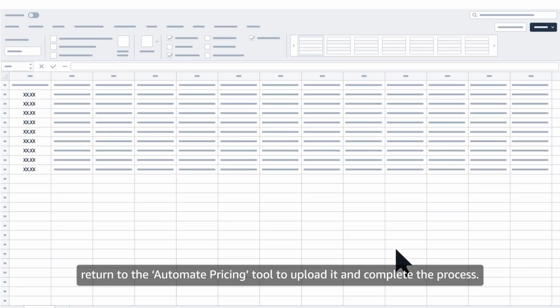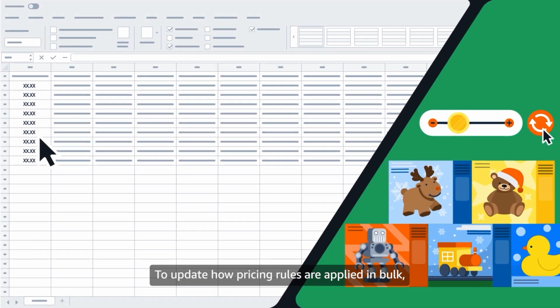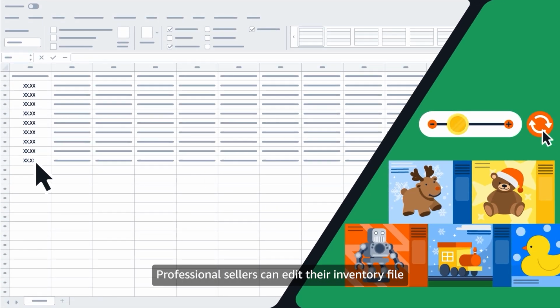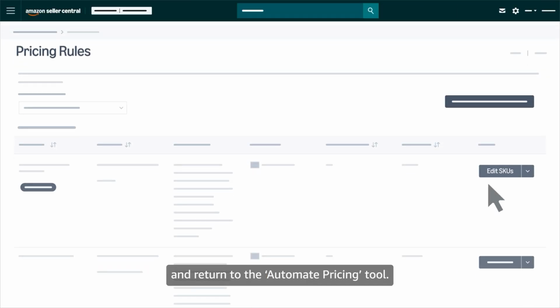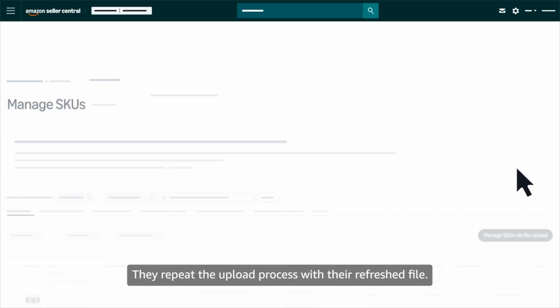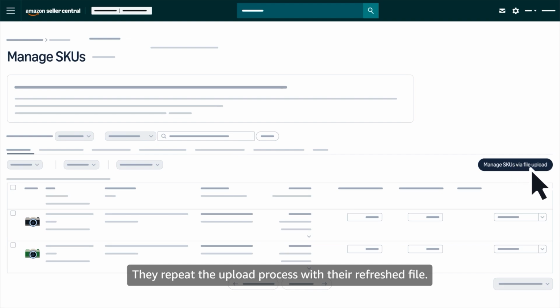To update how pricing rules are applied in bulk, professional sellers can edit their inventory file and return to the Automate Pricing tool. They repeat the upload process with their refreshed file.